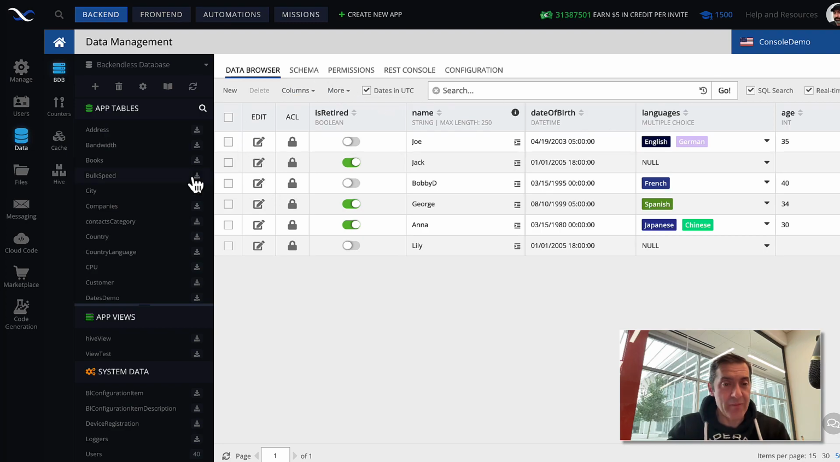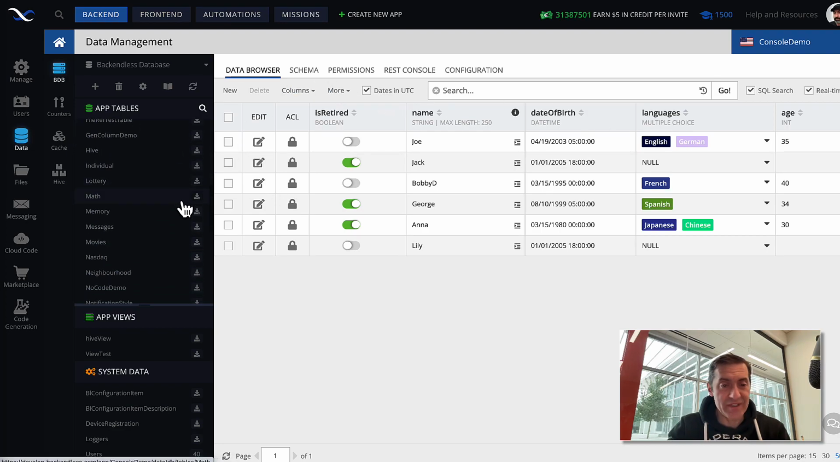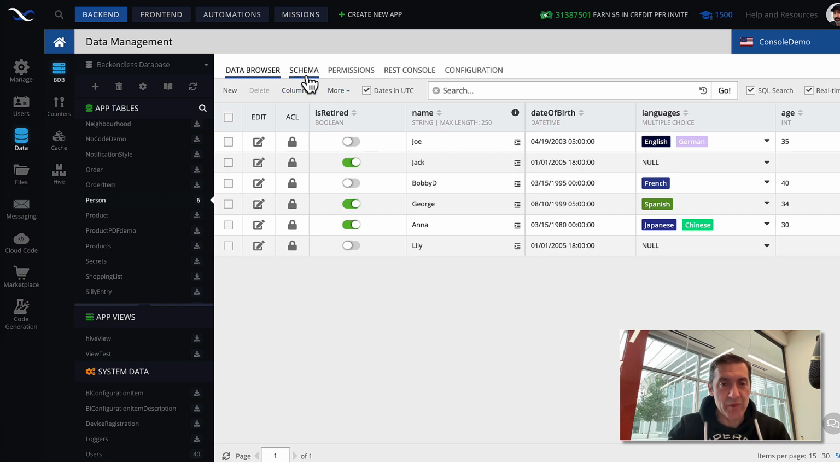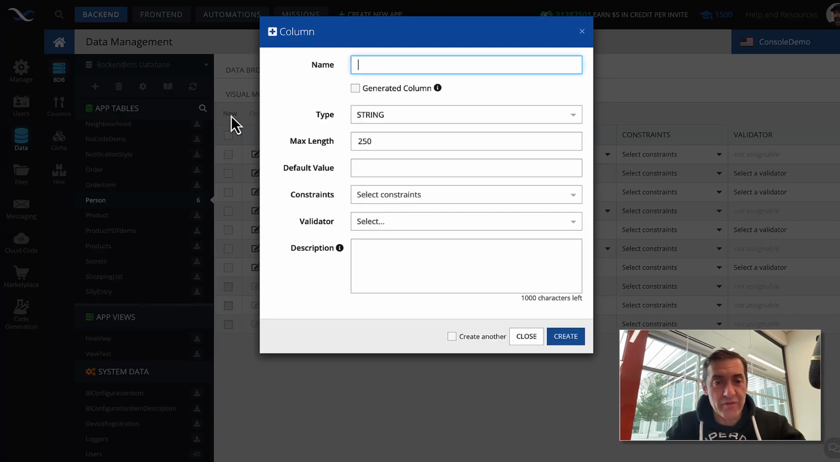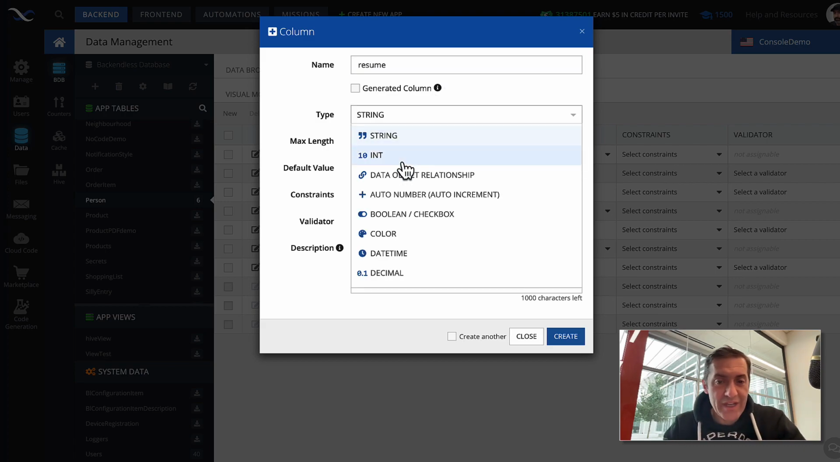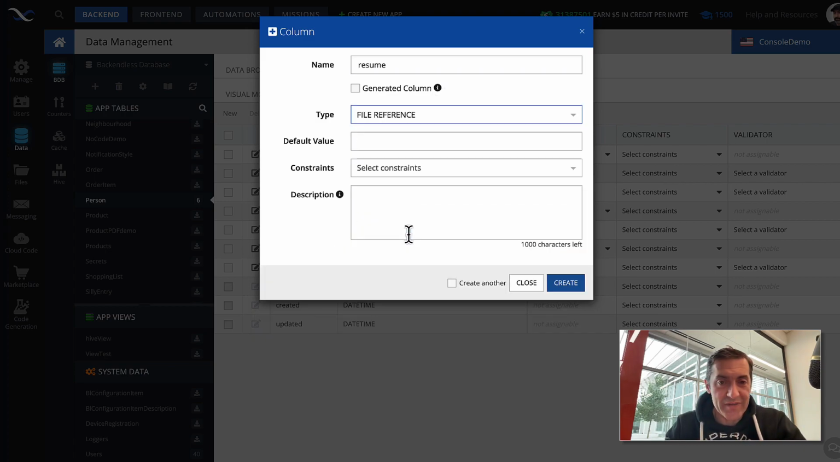So for this, I'm using data table person, the same data table we've been reviewing in all other videos. And when we switch to schema, let's add a new column. Let's call it resume. And the data type for that will be file reference. The default value will work exactly the same way as with all other data types. And here you can provide a URL for a file.